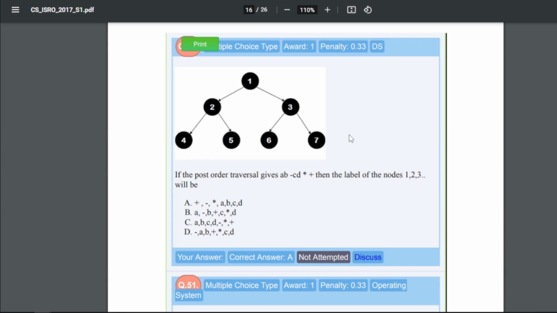Now question number 50 is asking, we have been given a tree, and considering the tree, if the post order traversal gives a b minus c d asterisk plus, then the labels of the nodes 1, 2, 3 will be what? So it is asking for the labels of nodes 1, 2, 3. Hope you remember that basically post order traversal is what? Our second time visit, right? So if you solve this, I mean you do the second time visit and put all the labels here, so you can find what is the label of this node, right, in a serial. So A will be the answer here, this will be the sequence for all these nodes, right?